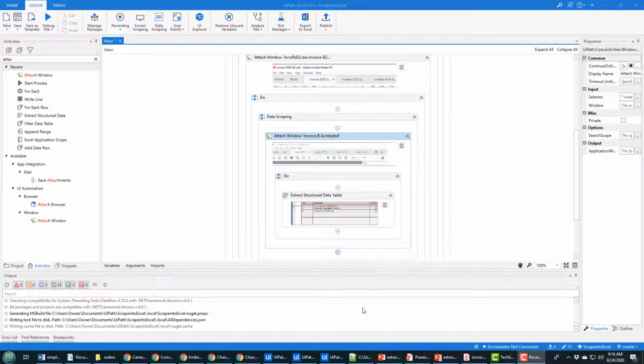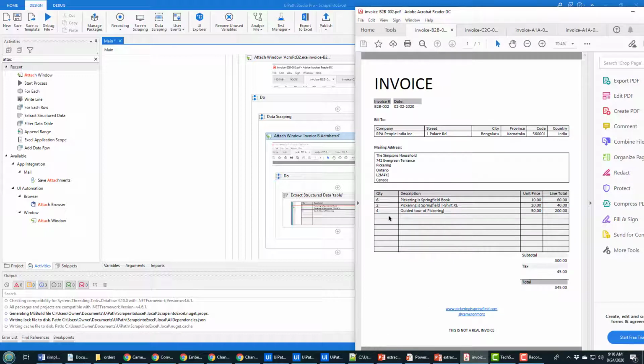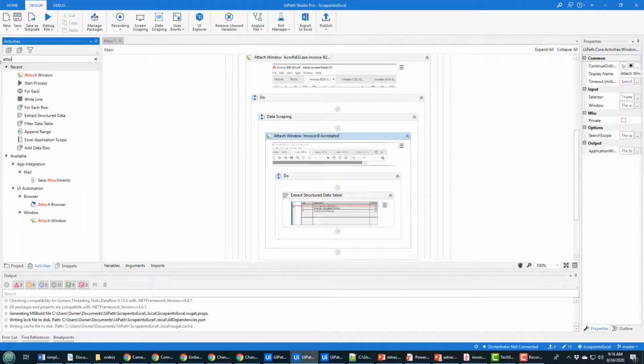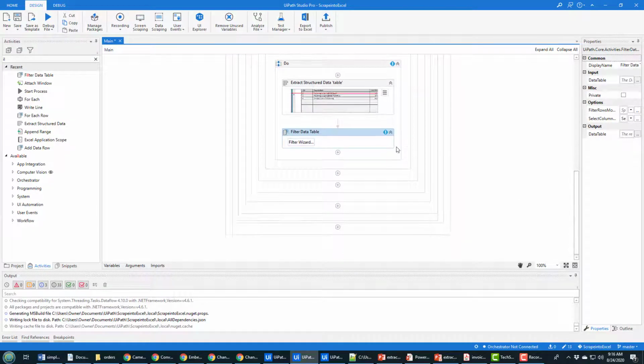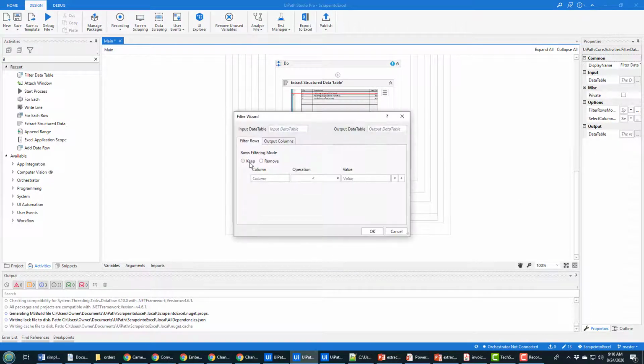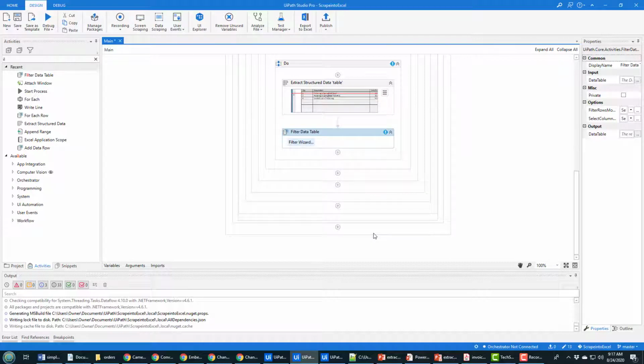One problem I do run into is that the data scraping is going to pull in all of these empty rows here, and I want to make sure that doesn't happen. So one step you'll want to do is add a Data Table filter. I'll add this filter here and go into the filter wizard. I'm going to say: filter rows, look at column 0, and if it's empty, remove it. That's going to get rid of any blank rows here.